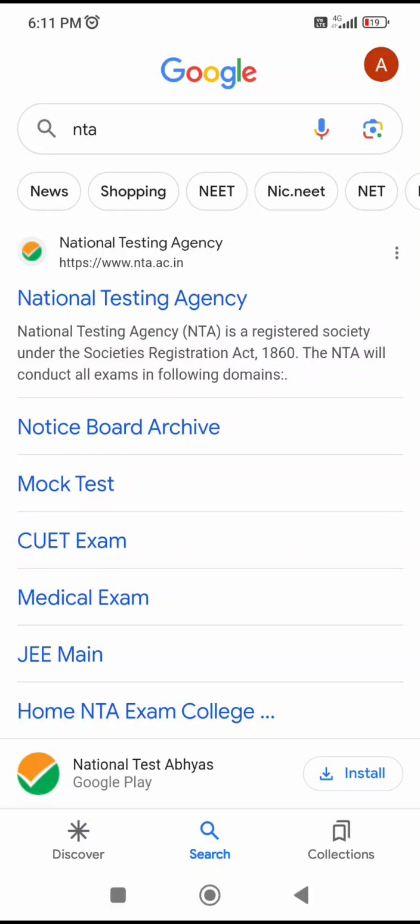So, an important update for those students who are going to appear for the ICAR AIEEA PG examination or the ICAR JRF SRF examination. NTA is providing one free mock test for them to get familiarized with the system and their method. So, what you have to do, you have to search NTA on Google.